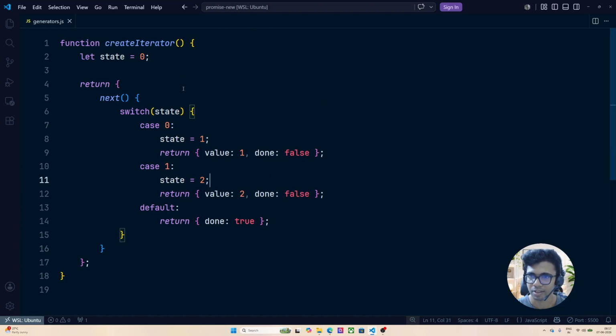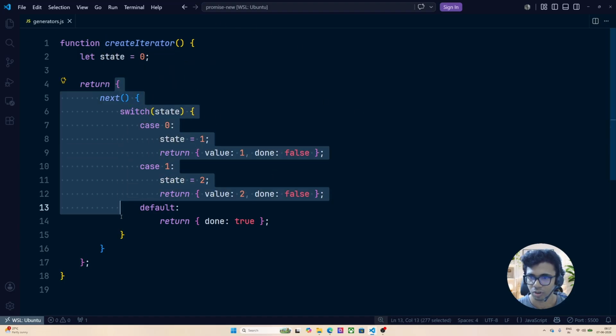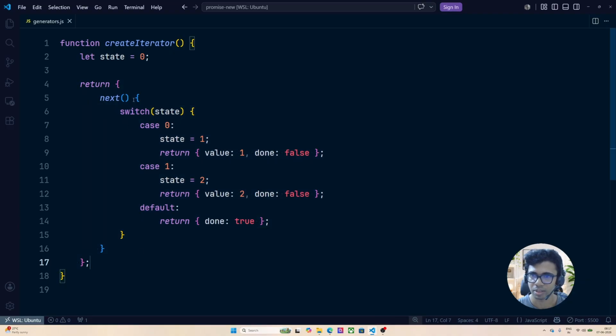Now what is happening in this function? When we execute this function, it returns this object and we can call the next method of it. When you call the next method initially, the state value is 0, so it will execute this case 0, update the state to 1, and return this object having value 1 and done false. Now when we call next again for the second time, the value of state is 1 and it executes case 1 and returns this object having value 2 and done false.